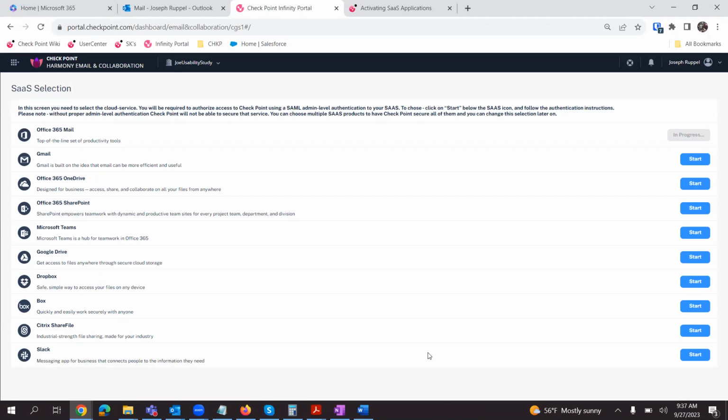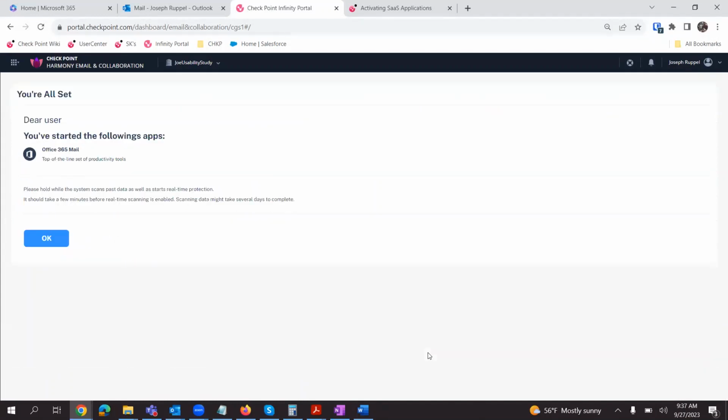And that should be it. That's it. That's how fast it takes to implement Harmony Email on Microsoft Office. I will say that I did cheat a little bit. You see, it's all set. I did cheat a little bit.